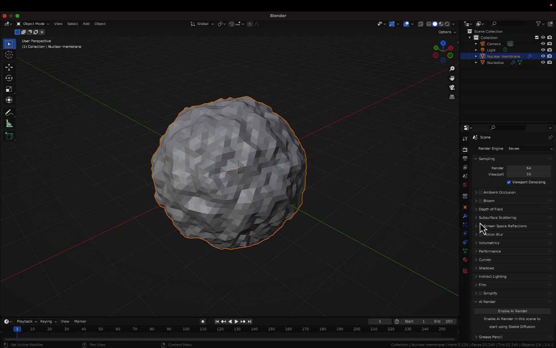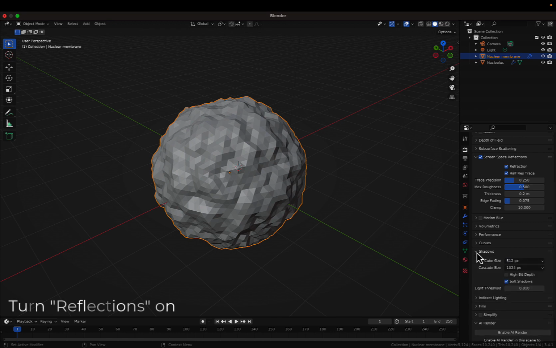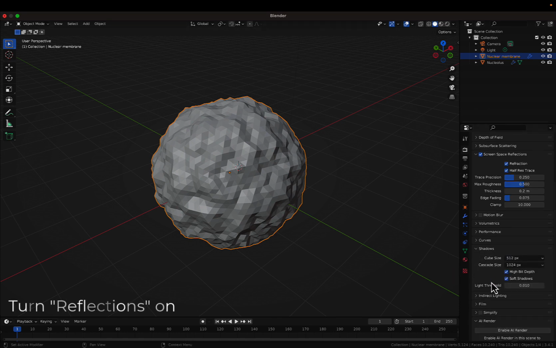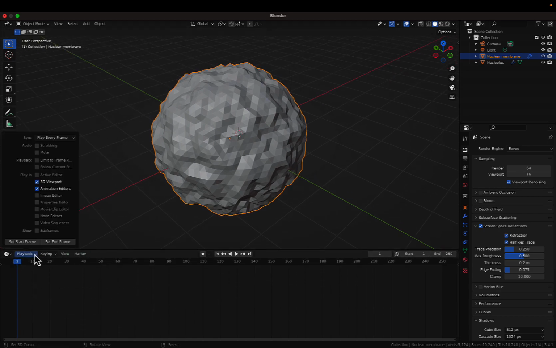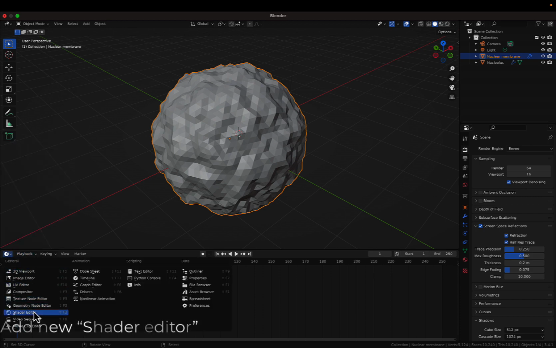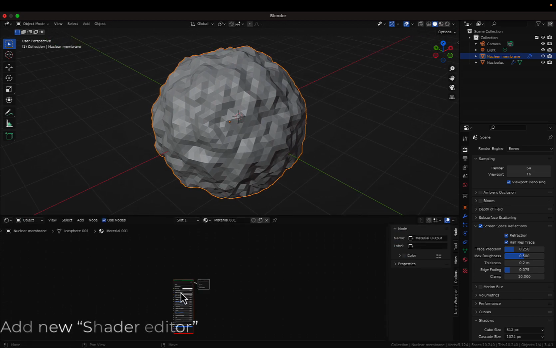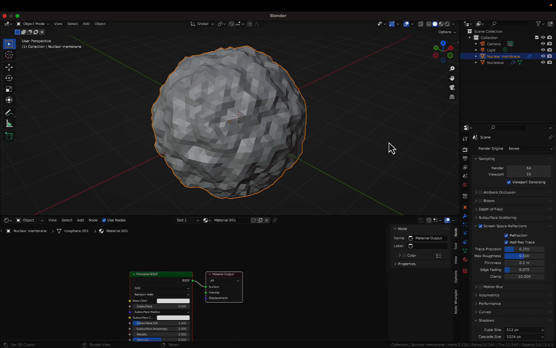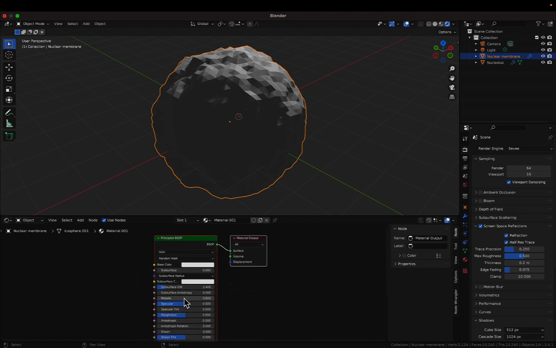Rendering. For rendering we can turn on screen space reflection, and at the same time we can go to the bottom and look for shadow, high bit depth on. Okay, then now we can do some modification on texturing. For texturing let's change this to shader editor, click new, and let's go to render view. This is going to be our render view so that it will be easier to see everything.